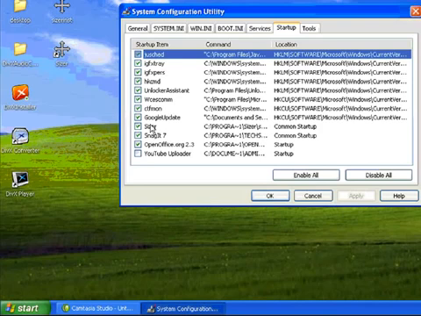Now, as you see here, when I brought it back up, it's still there, just unchecked. So if you're troubleshooting and you uncheck something and didn't fix the problem, you can just check it again to bring it back and continue your troubleshooting.